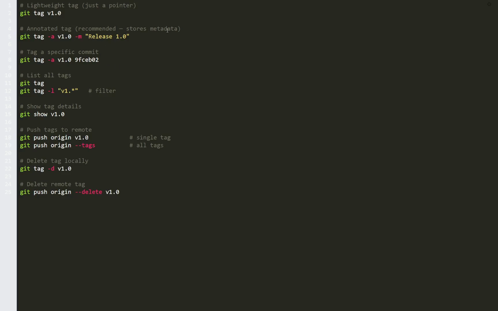It is created with git tag -a version 1.0 -m release 1.0, and is what you should use for release versions. You can tag any commit, not just HEAD. Pass the commit hash as a final argument. An important gotcha: git push does not push tags by default.